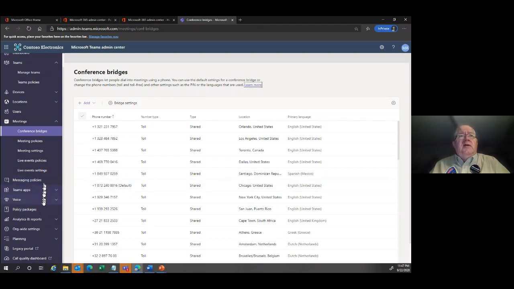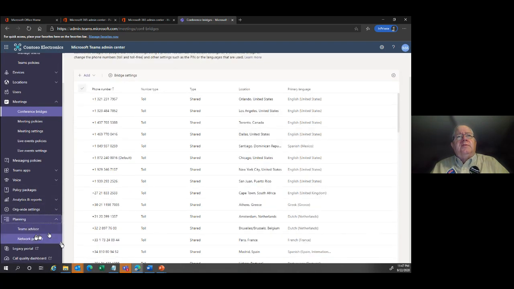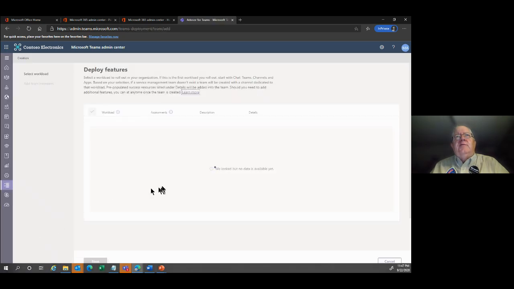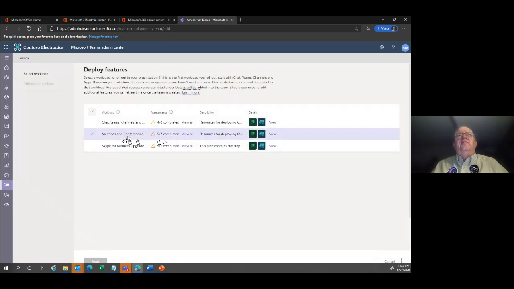As you can see, there is a long list of other things to run through here, so we don't have the time to dive into all that. But one of the places that you might want to go is to take a look at the planning section down here. There's a Teams advisor that will walk you through some different things to look at, some steps that you might want to complete in order to assess your network and your deployment process, make sure it's looking good.